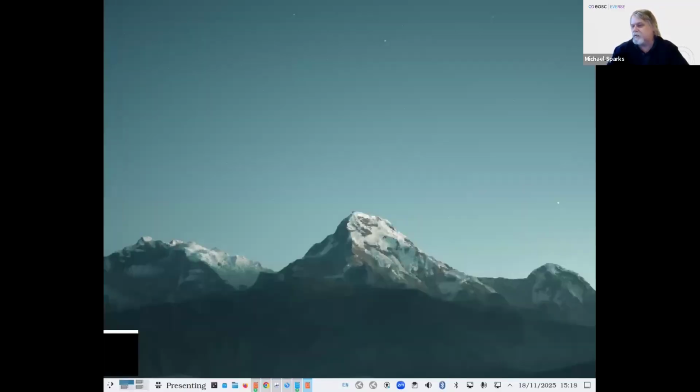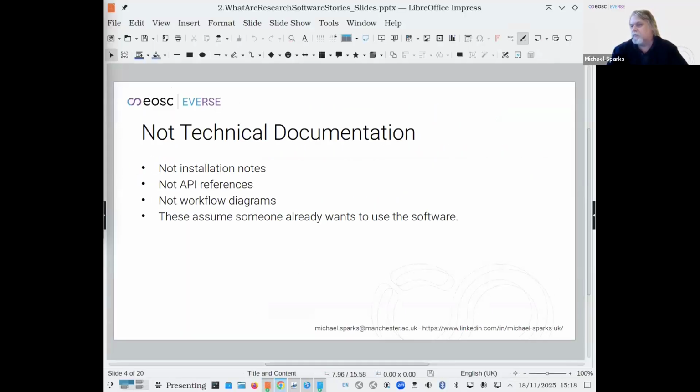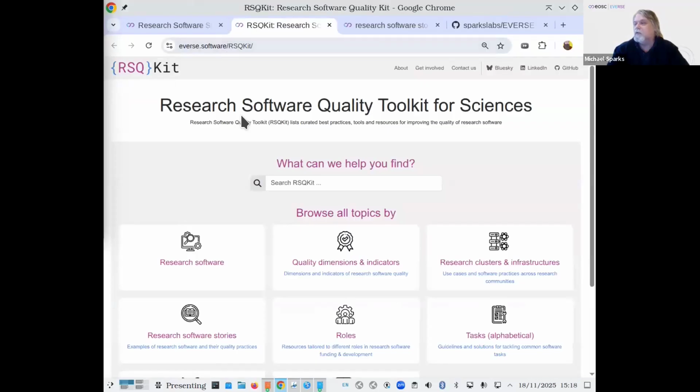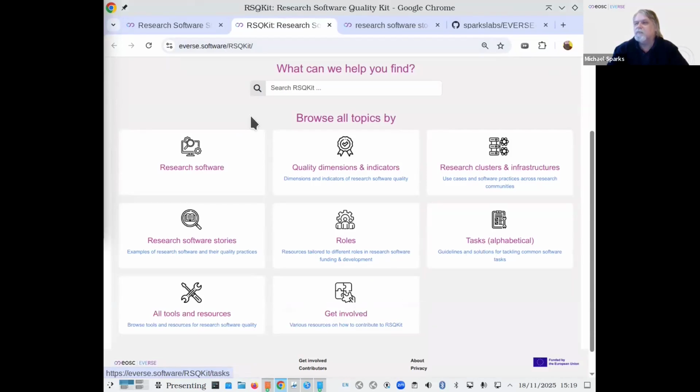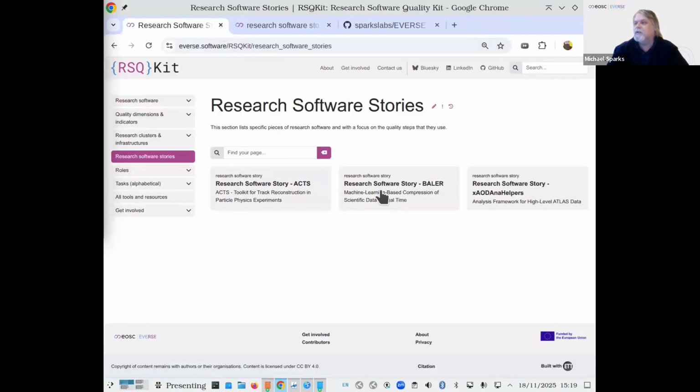And as part of this, I should just quickly bring up where they sit inside RSQKit. RSQKit has been mentioned a couple of times. RSQKit sits on the EVERSE website here. It's got a bunch of different sections. We've got things like the different dimensions of quality. We've got tasks that somebody may wish to do. And we also have a section on research software stories. And in particular, the one which I'm going to dive into is this Baylor one.